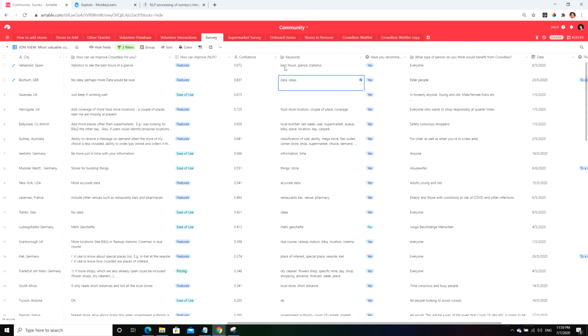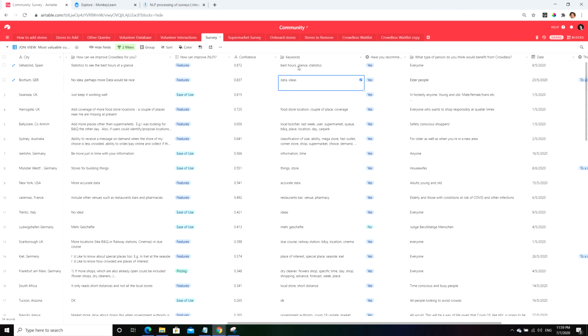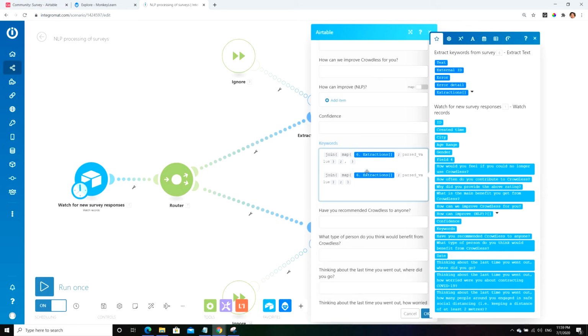For example, you'll see that best hours, glance, statistics are all joined together under this keywords column. And the join function is what allows it to do it. And then the final thing for the join function is the second part of the argument, which is the separator. It's the thing after the semicolon, or the thing over here. And it's the thing that you want to be using to separate those parsed values. You'll notice that in this case we have a comma and a space, so it's using a comma and a space to separate all of those parsed values. So what we do is just type in that, a comma and a space.